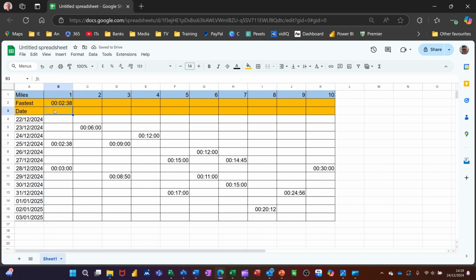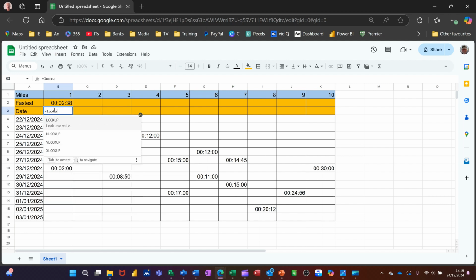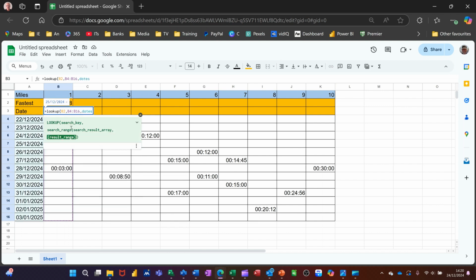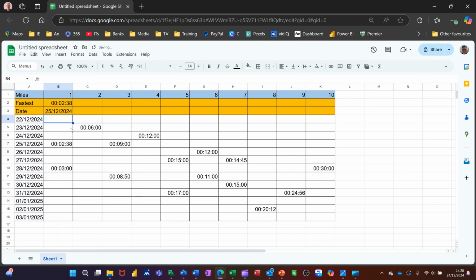So now in this cell, I can use the LOOKUP function to look up, open the bracket on that, that fastest time there, comma, look down this array, I'll have to come up from the bottom, look down that array, comma, when you find that fastest time, look at dates, I called it dates, so you can match whatever the date is. Close the bracket, press enter, it comes up with the 25th, so that is working.